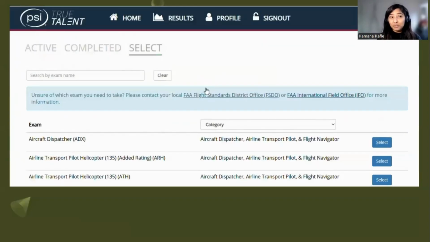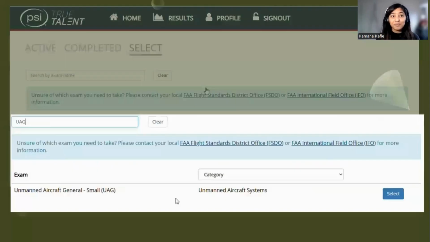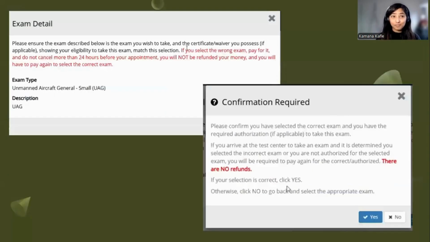After registration, you will go to this page, and there are lots of exams you will see on this page. So you can just search by exam name. You can write UAS and you will get exactly the exam that we are going to take: Unmanned Aircraft General, the unmanned aircraft system exam.